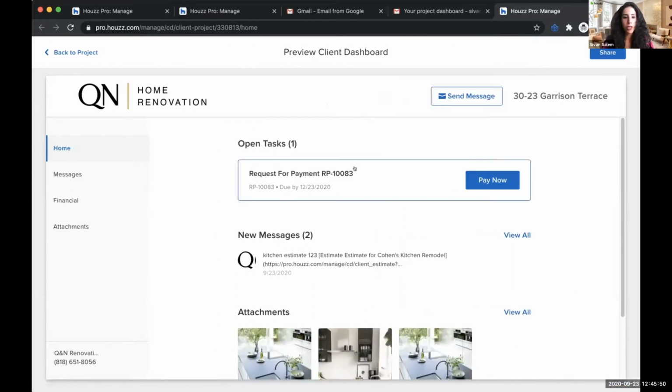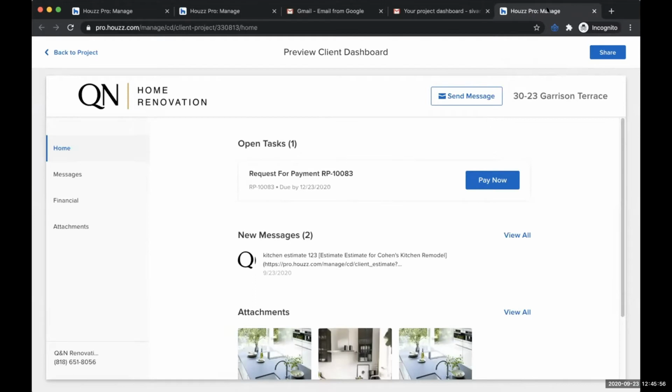But this is what it will look like on their end right over here. Can the client download the app on their phone and get to it that way? No, the Houzz Pro app is only for our professional community. Your client can access this on mobile. It is a link that they can access in their mobile browser, but it is not actually accessible via the app. The app is specifically for our professionals.